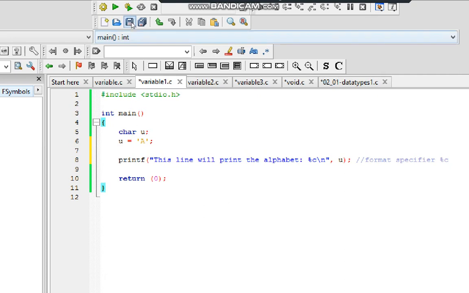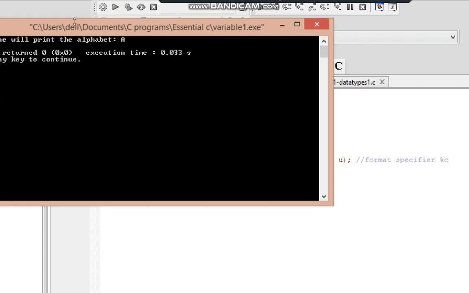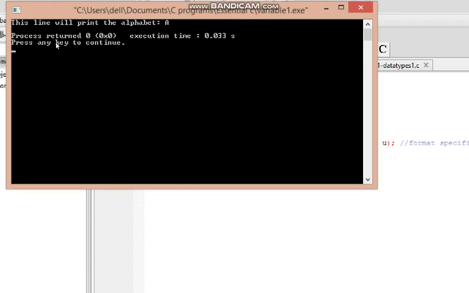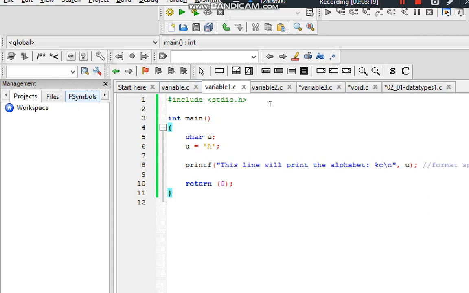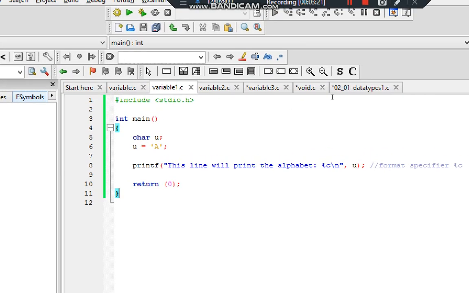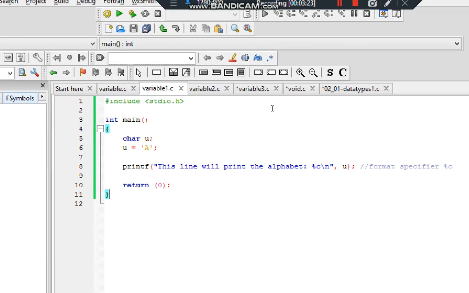So let's save this. Let's build and run that. So you see, this line will print the alphabet A. I believe you can see this clearly. So we have demonstrated how the character data type works.